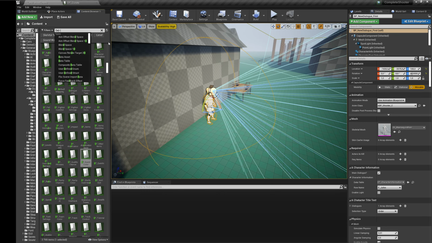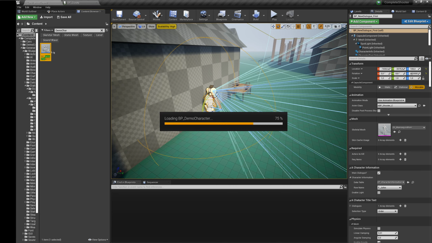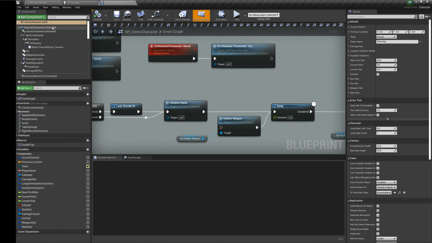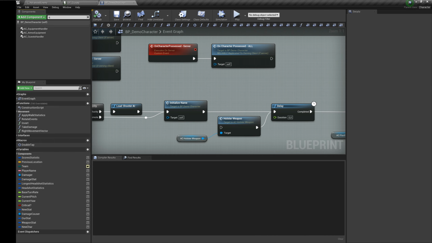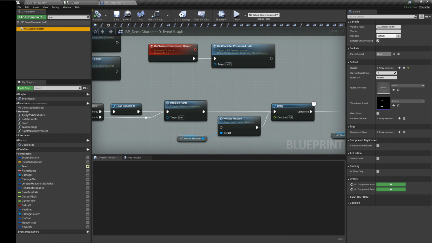In the quest handler component you can set the quests that our character currently has. You can also set the current subtask you need to debug your quests or start the game with a starter quest, for example.